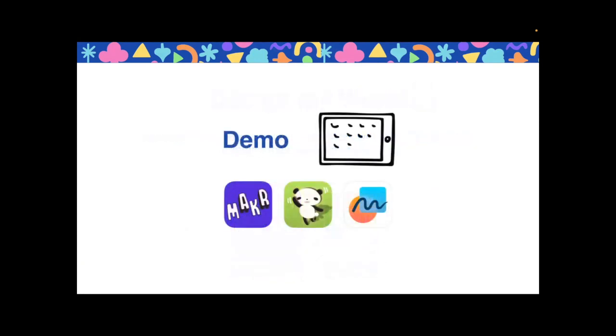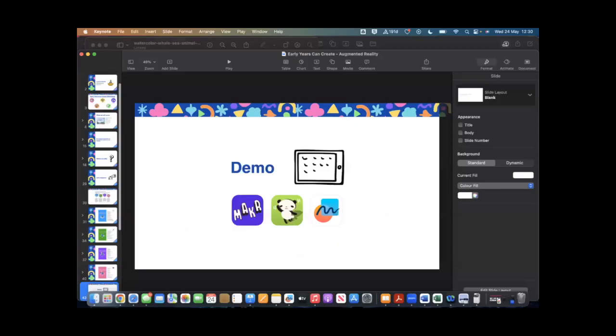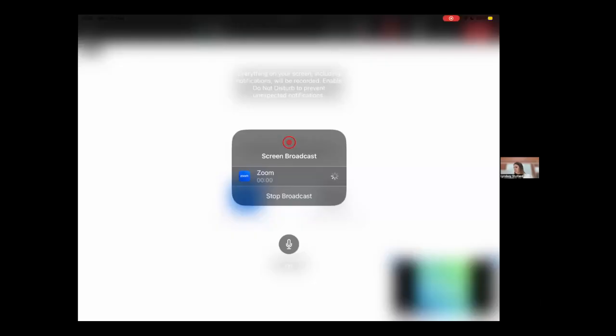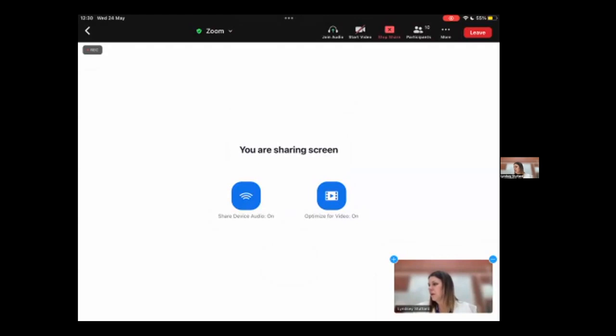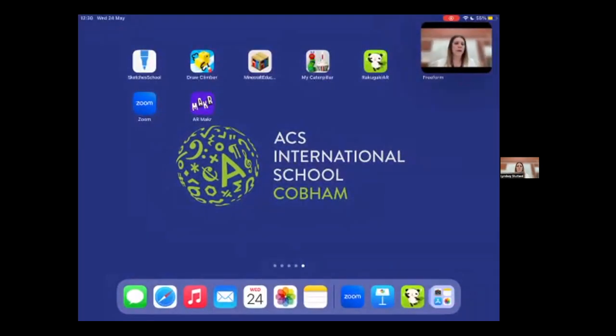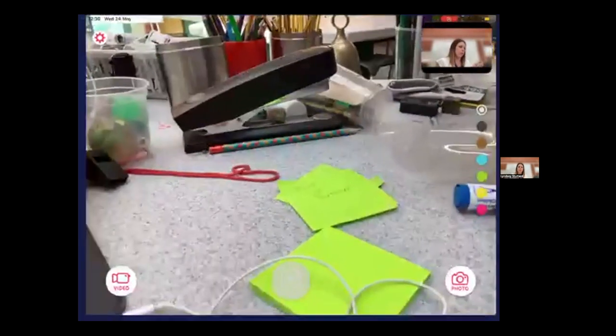So I'm going to do a quick demo now of some of the apps I've chosen, AR Maker, Rakugaki, and Freeform. So I'm just going to pause sharing my screen here and jump over to my iPad. Okay, here we go. So with Rakugaki, apologize, it's come through a bit blurry, not sure why, but hopefully it will clear itself up.